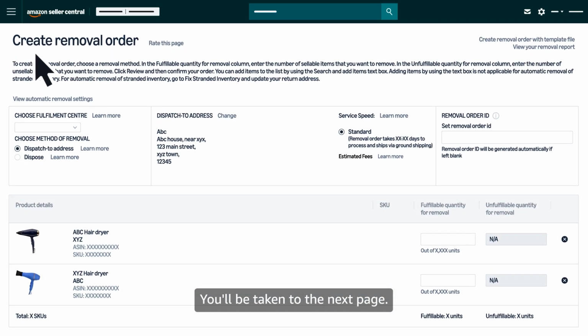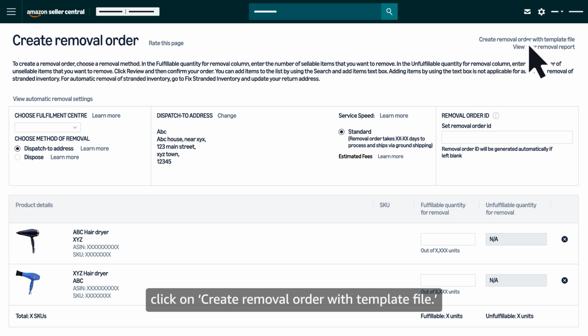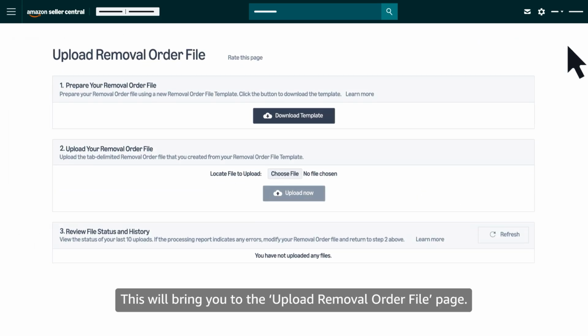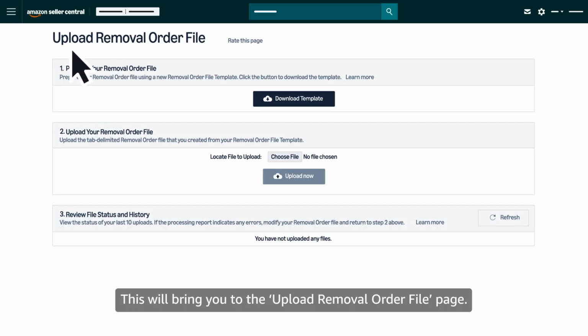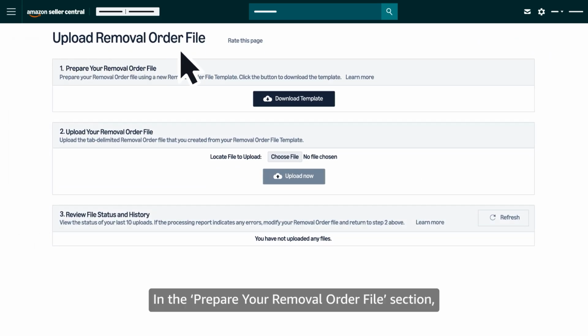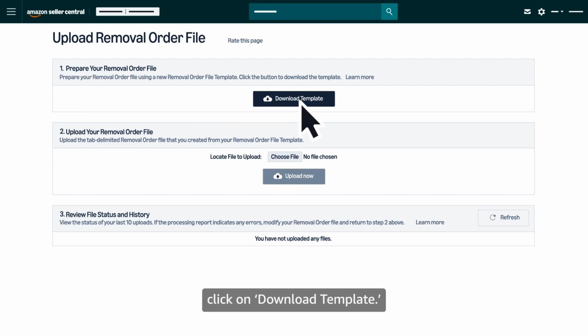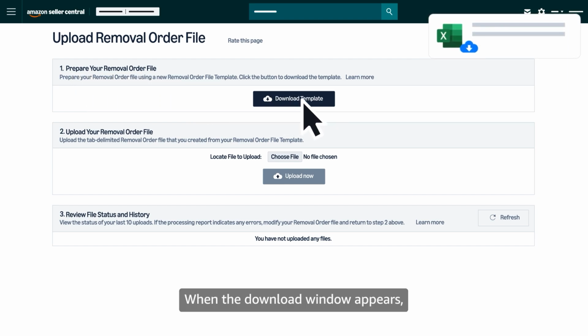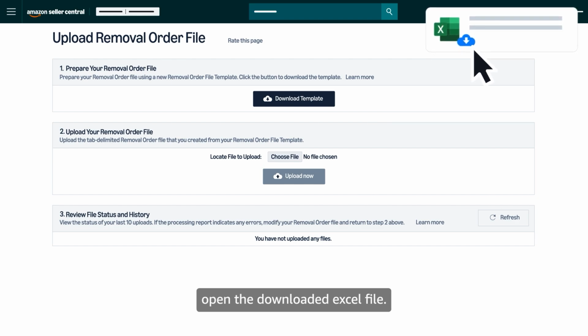You'll be taken to the next page. At the top right of the page, click on Create Removal Order with Template File. This will bring you to the Upload Removal Order File page. In the Prepare Your Removal Order File section, click on Download Template. When the download window appears, open the downloaded Excel file.